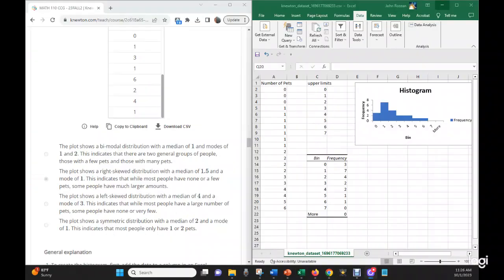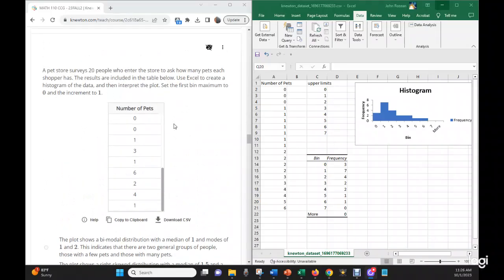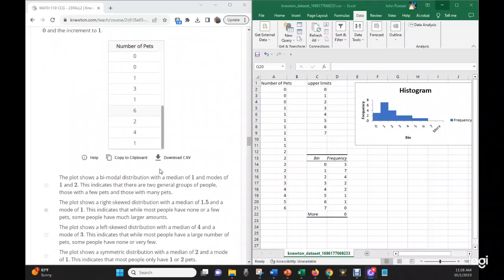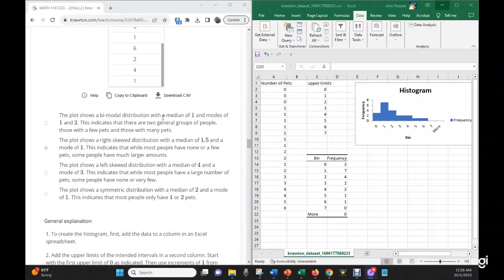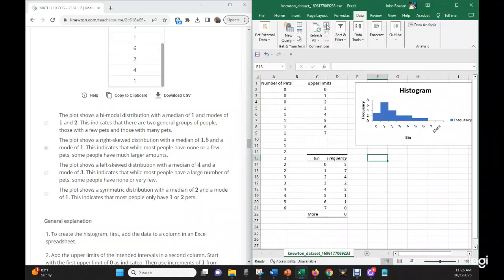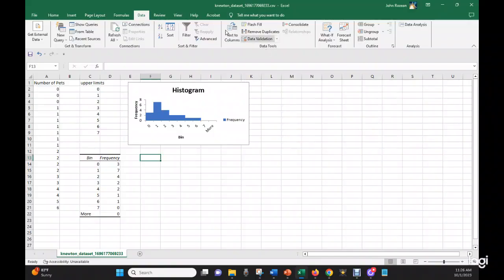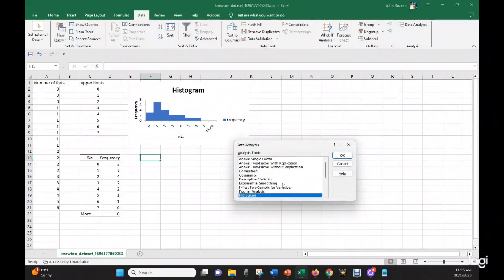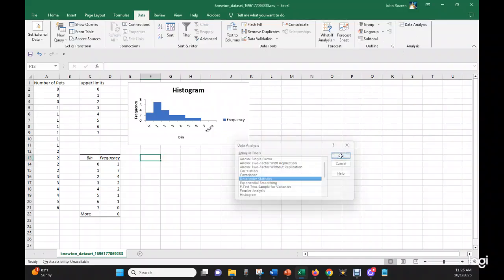Alright, so I wanted to take a look at a couple more variations of the same type of problem. Once again, I got the histogram going. Notice what this one is asking. It's asking for a few other things. Remember, we talked about shape, and you can see we have a right skewed graph, but then it also starts talking about the median and the mode. That information can also be obtained using our data analysis and the descriptive statistics choice there.